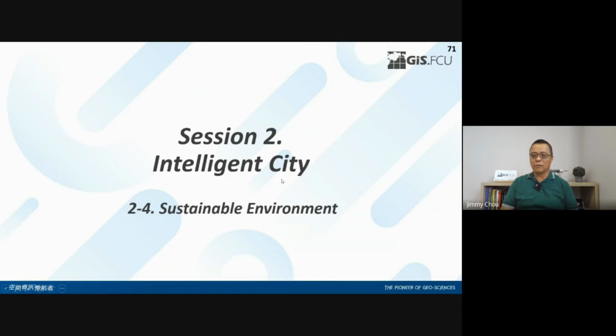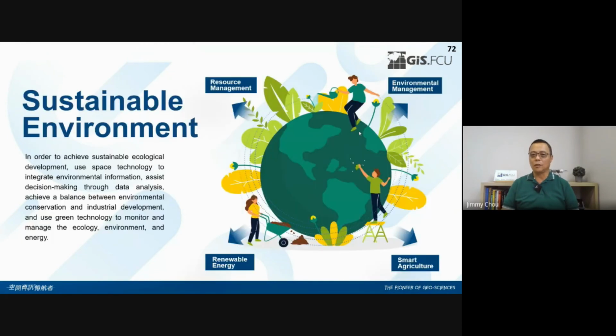So the session I'm going to talk about is a sustainable environment. When we say smart city, when we say intelligent city, it's not only for the better off and for the entire resident, but also as citizens globally, we have the duty to sustain our environment. Nowadays, sustainable agriculture and sustainable environment are the same thing. We talk about resource management, renewable energy, smart agriculture, environmental management.